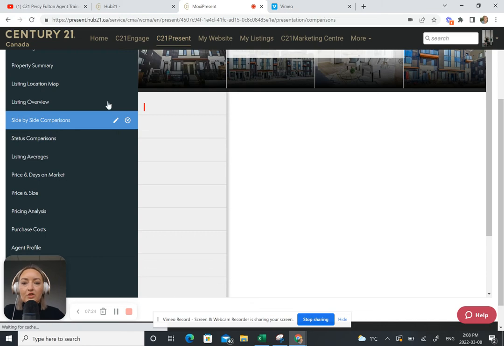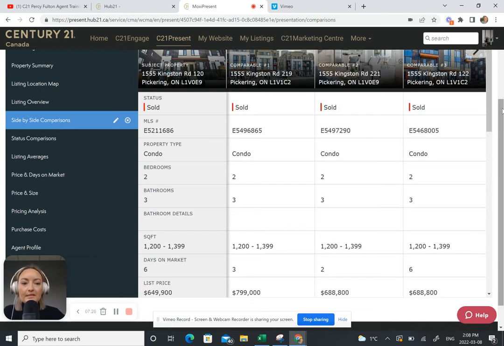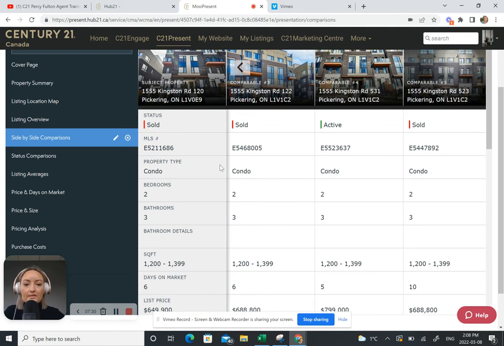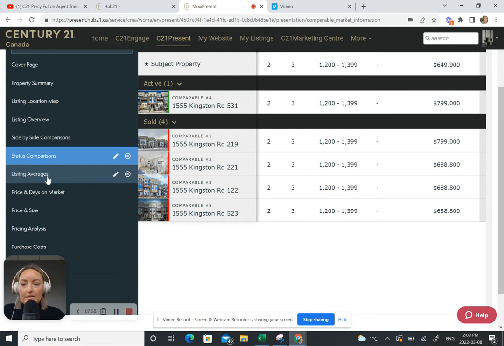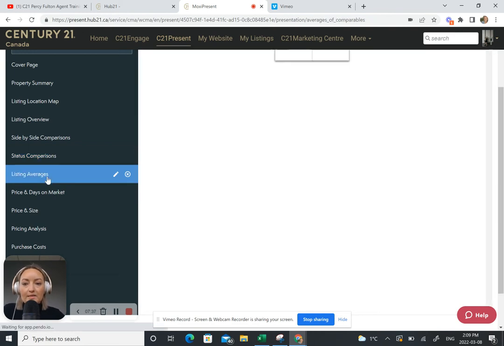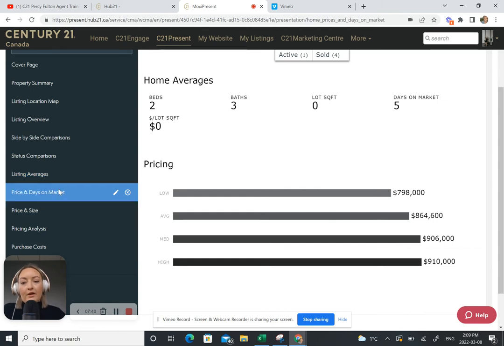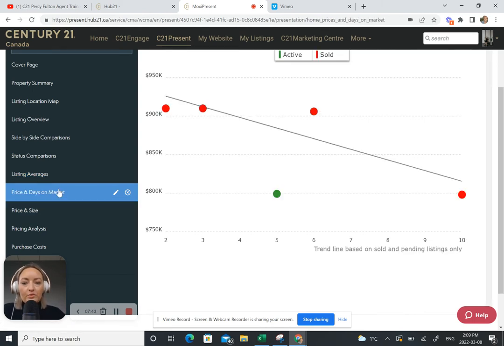If you and your clients prefer to do a more side-by-side comparison, you can also match it up side by side and have all the comparables there so you can really compare it, as well as the status comparisons, listing average, so you could see if in that area, if prices have been going up or down, how many days on the market. There's a lot of really great stuff that you can find on here.